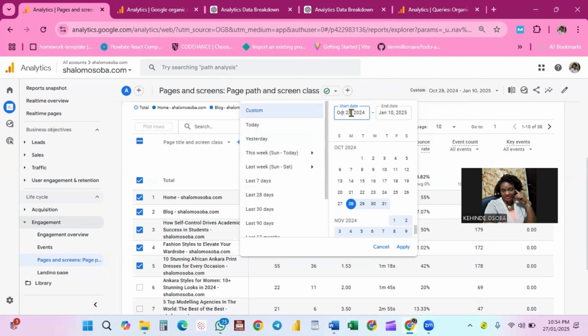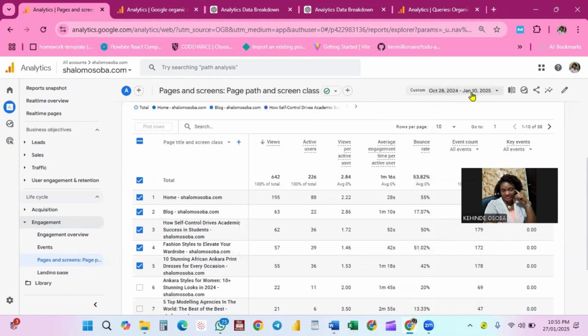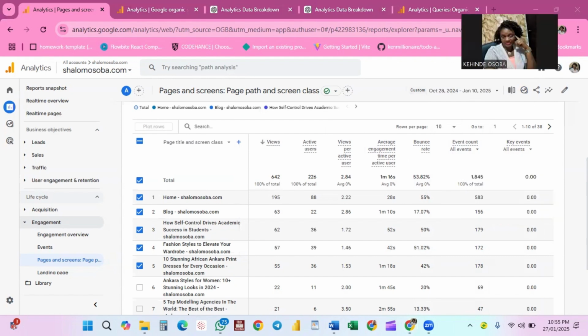Let's assume I want to start from October 21, and all I need to do is click 21 and it will change. But I want to retain what we have there, from October 28, 2024 to January 10, 2025. Okay, so let's get down to how to identify these top performing pages.